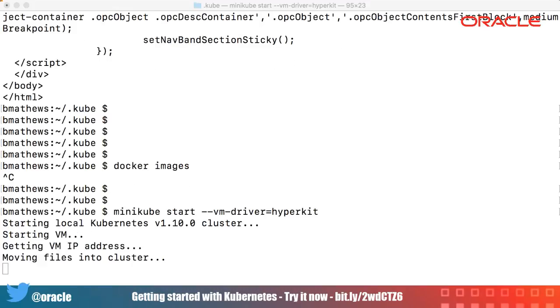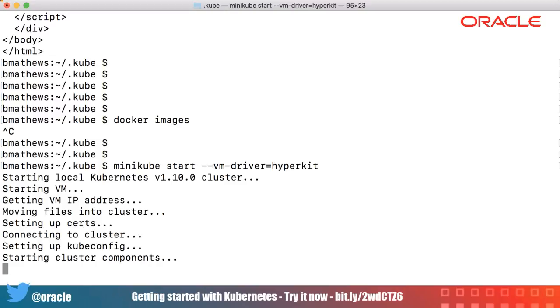Yeah, I think we're making steps anyway towards starting Minikube on Docker. As you can see, it is quite slow.